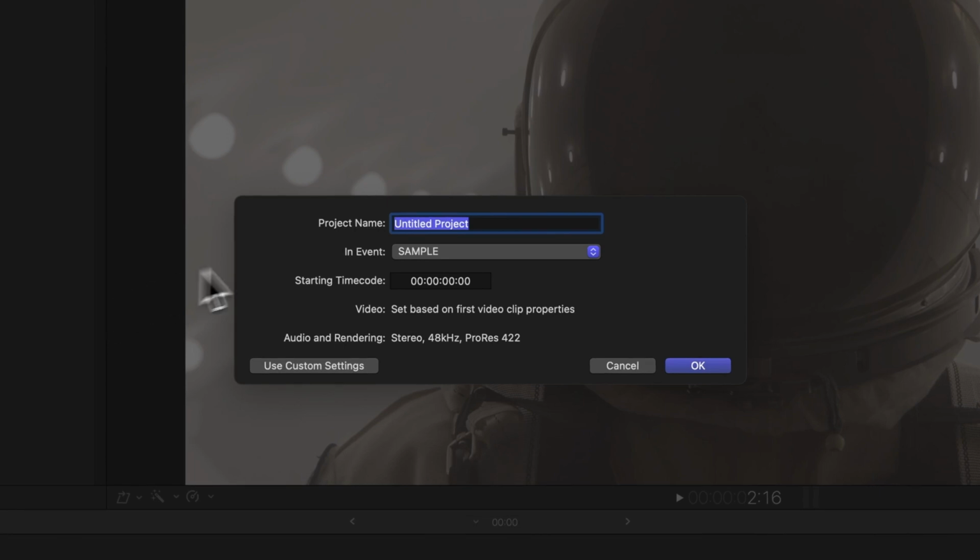A window will appear in the middle of your screen. You can name your project, choose which event to store it in, and set the starting time. By default, Final Cut Pro sets up your project with automatic settings based on your first video clip. Let's check out how automatic settings work. Click on OK.